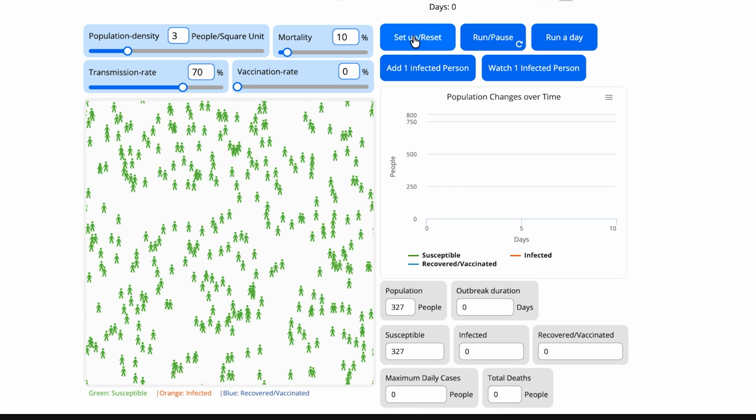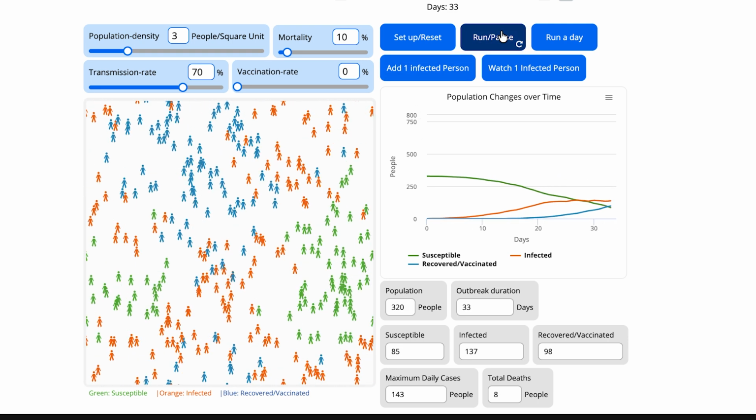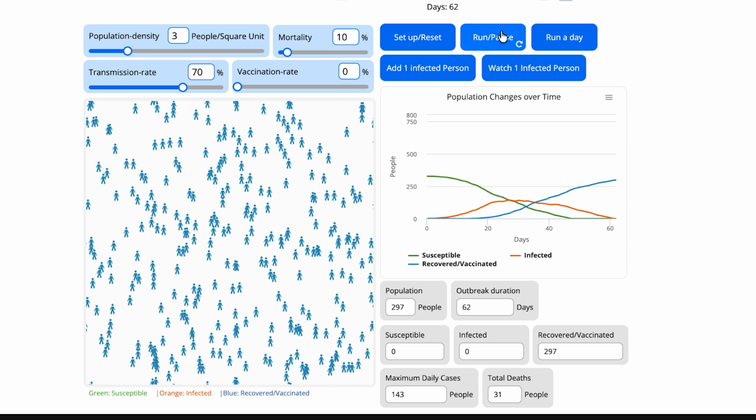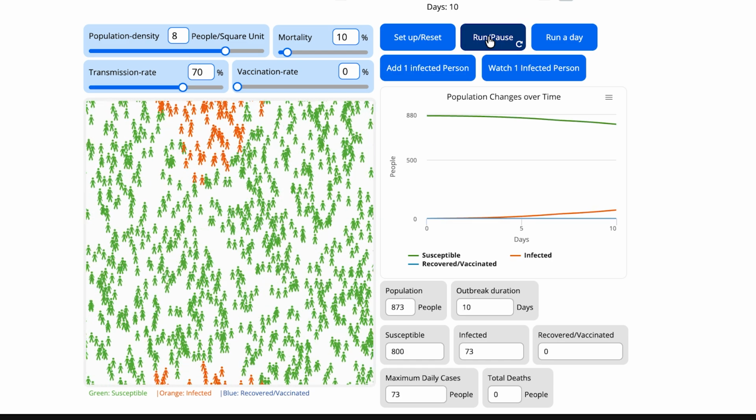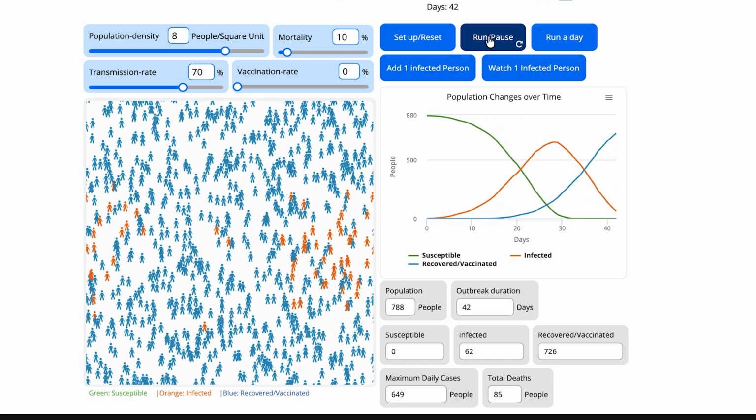If we run it again with the exact same setting, notice how the results shift slightly. That's because people in this model move randomly, and transmission relies on probability. Now let's bump the population density up to 8 people per square unit. Unsurprisingly, more people get sick and die.